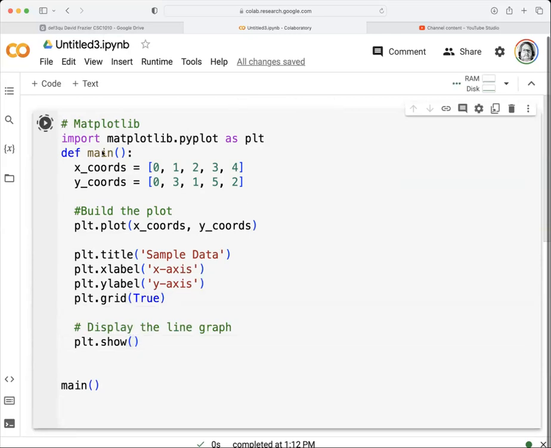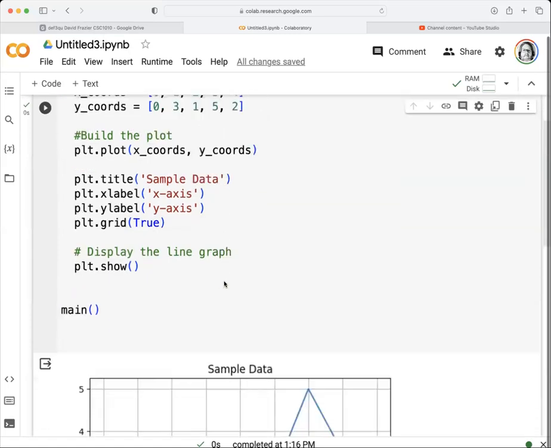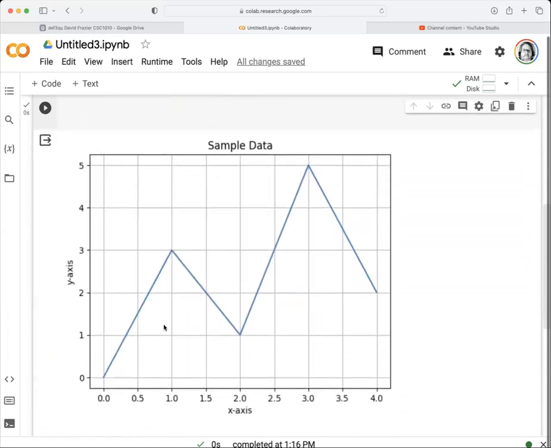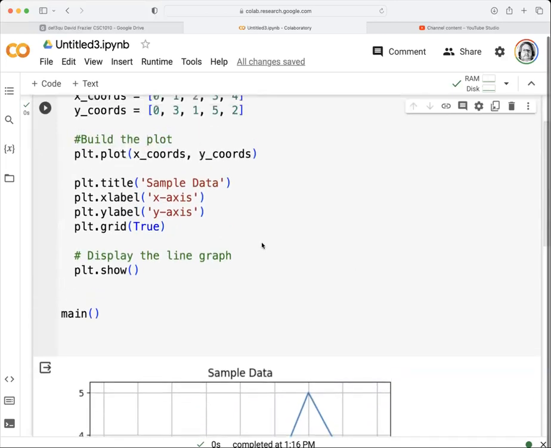Okay, you run this. I didn't make any errors. There we go. There's our points, 0, 0, 1, 3, 2, 1, 3, 5, and 4, 2. That's exactly what we had up here.